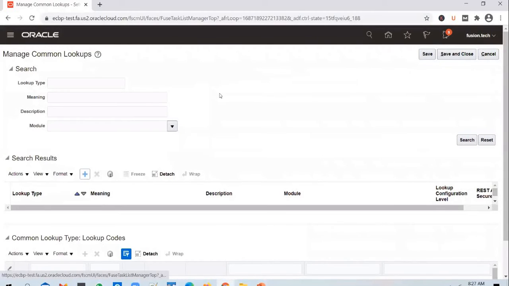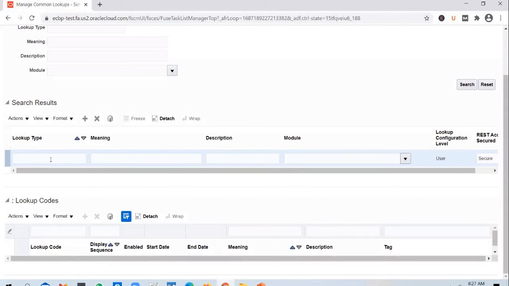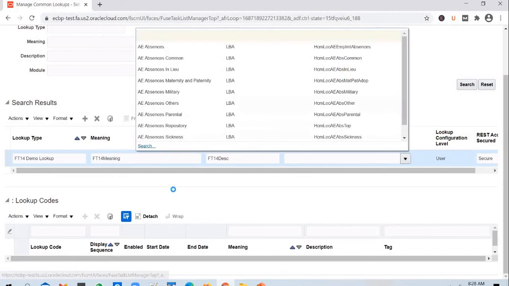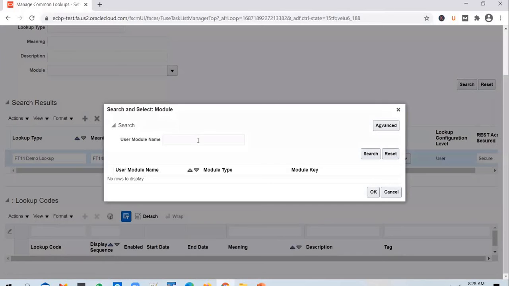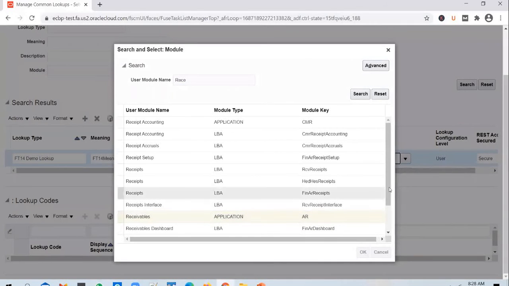And you go ahead and create a new one. Click on the plus icon and you will be able to create a new one. So you can say, create a lookup like this. You can give a meaning. Okay, and you can tag a module. So for which module you want to use this, or in which module you want to use this. In case you want to use it in, say, receivables, you can select AR application in there.